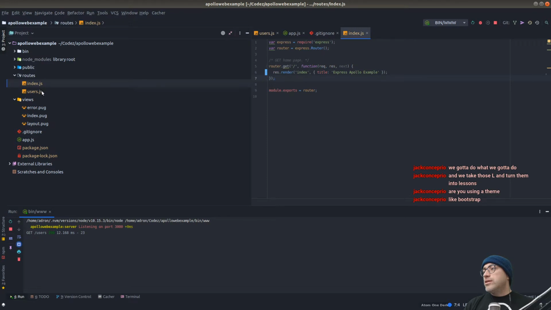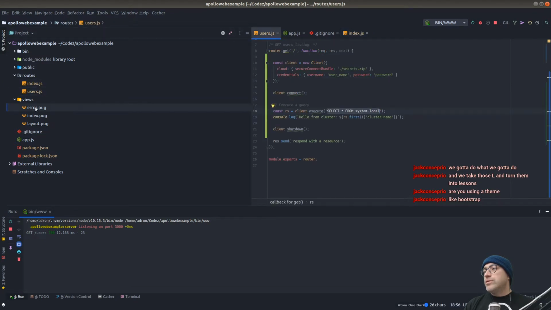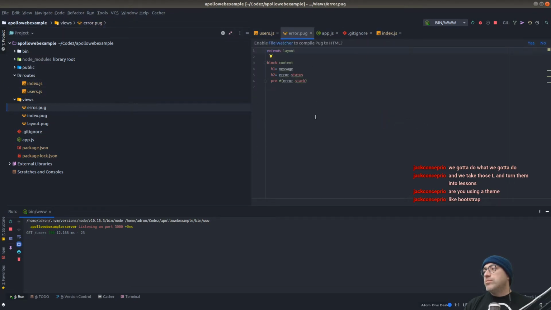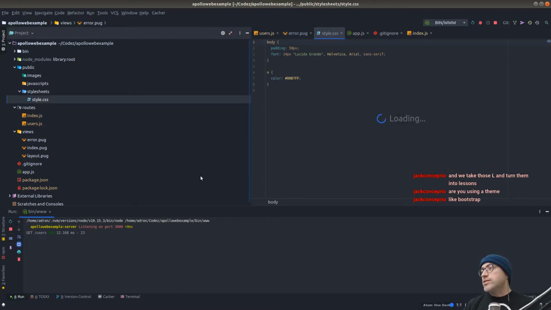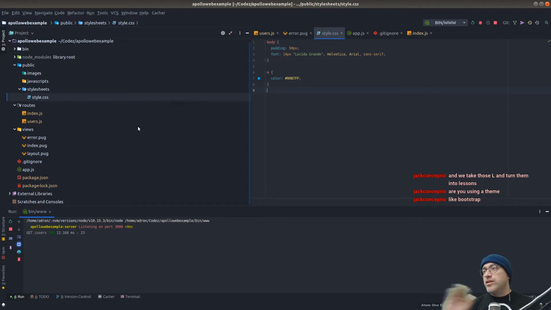Then just an index, users, and then the templates, the Jade templates here for the pages. And then in public, it just has this style sheet. So that is the total encompassing part of this whole Express project. Just very, very, very default stuff.